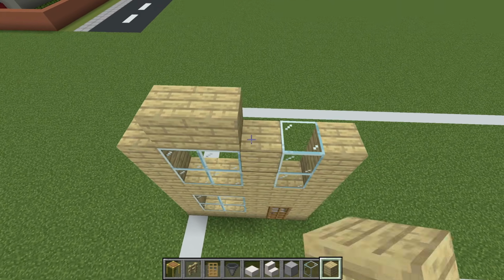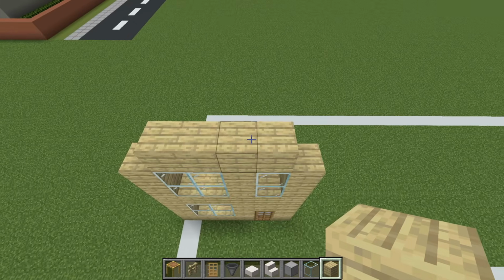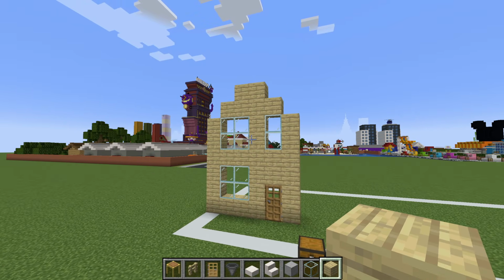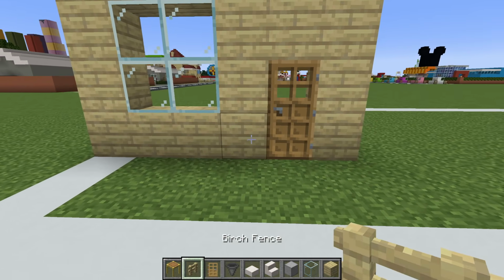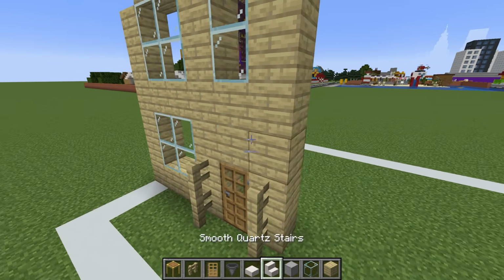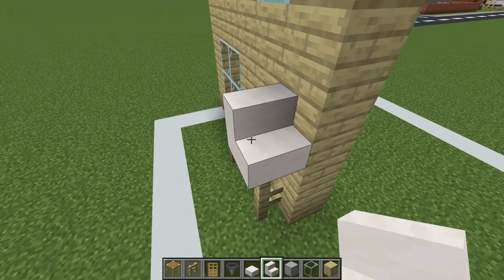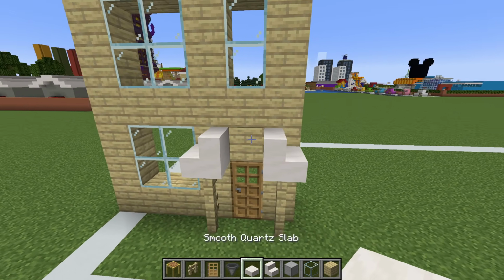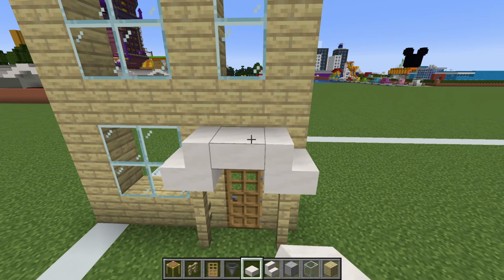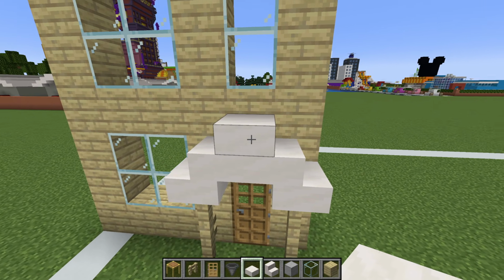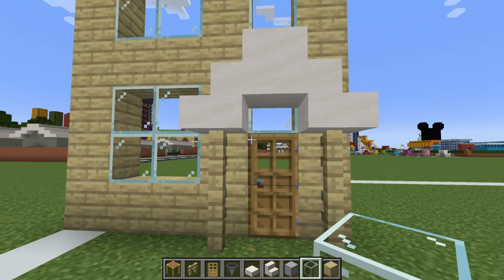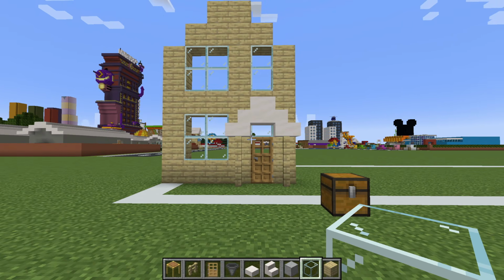Add birch planks to the top of the cafe, first with a row of 4 and then with a row of 2, like this. We then want to place birch fence left and right of the door here, with smooth quartz stairs on top of the fence. We then want to place a smooth quartz slab here, connecting them together in the middle, and one on top. I think it might also look good to have a glass above the door as well.